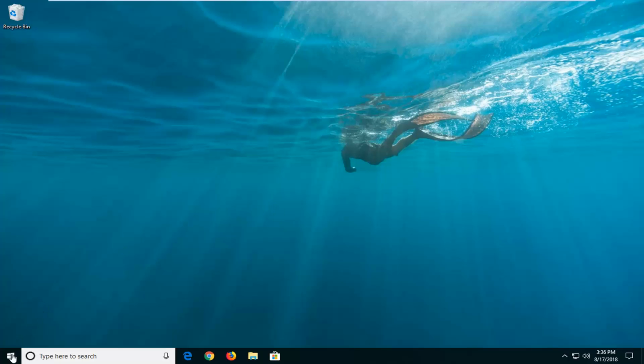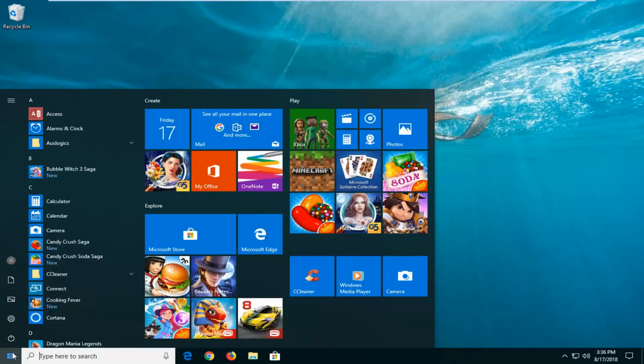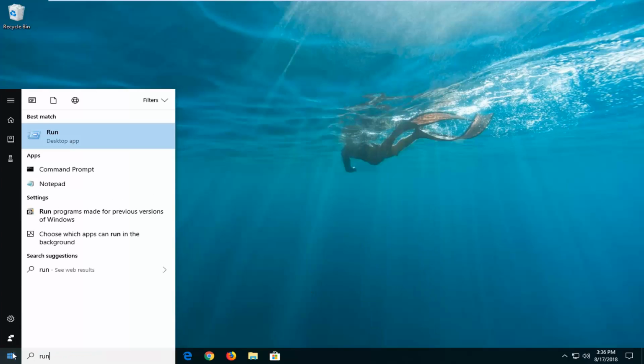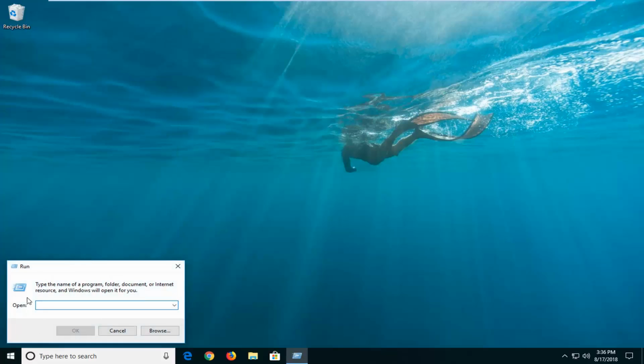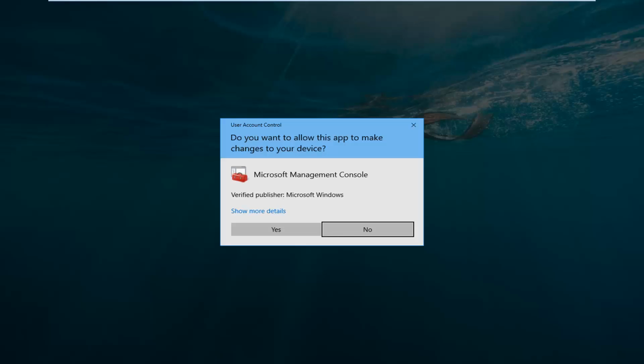So we're going to start off by opening up the Start menu. Just left click on the Start button one time, and you want to type in Run. Best match should come back for Run. Left click on that. Now in the open field, you want to type in MMC and either hit enter on your keyboard or left click on OK, whichever you prefer.